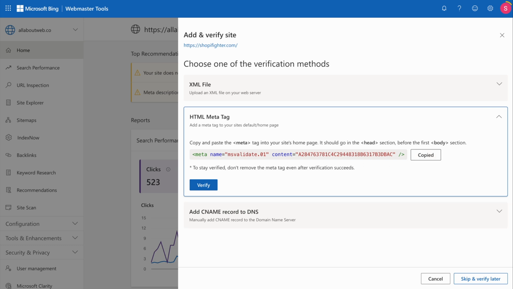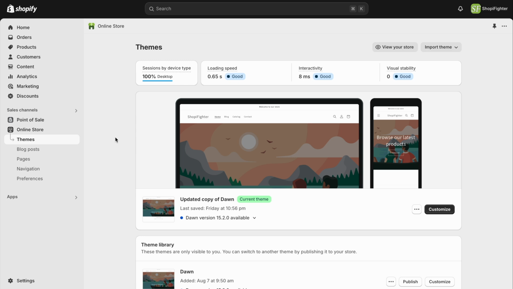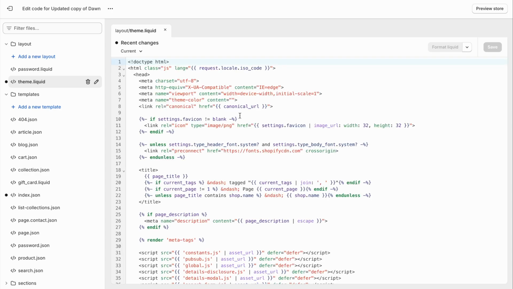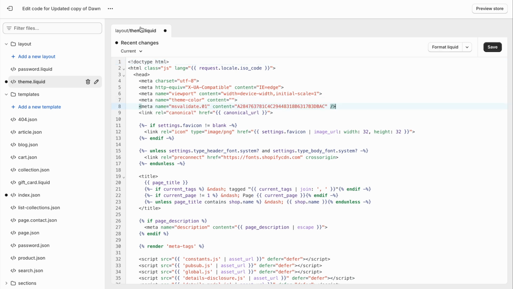Come back to Shopify and edit your current theme code. Here you need to paste the code you just copied into a theme.liquid file. Save.